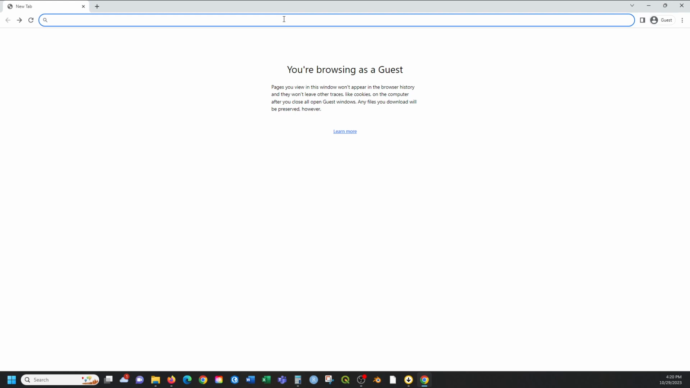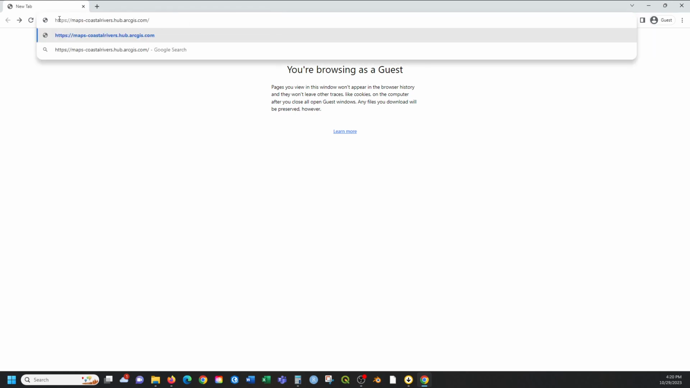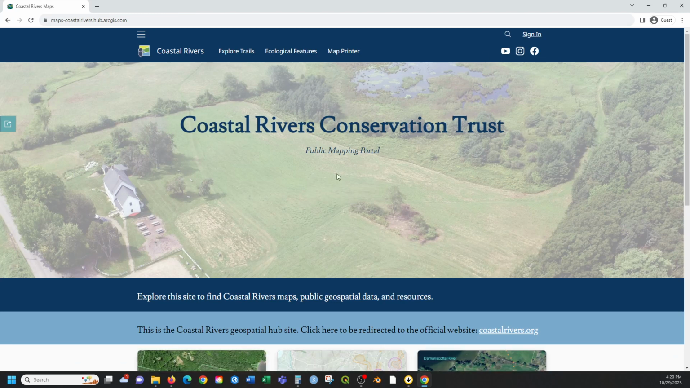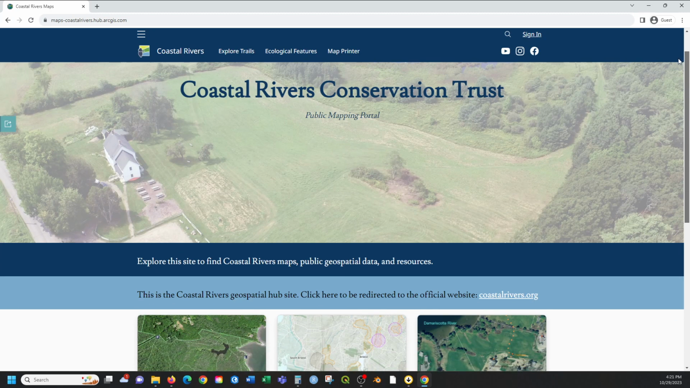So the first thing you want to do is go to this URL, which is an ArcGIS hub site. This is all for Coastal Rivers, under the Coastal Rivers hub site, maps-coastalrivers.hub.arcgis.com. If you go to that, you'll get this home page here. I think most of you should know already, if you're a Coastal Rivers member or a staff member, that this is not the official Coastal Rivers website. Their official website is at coastalrivers.org. So you'll want to go there if you need anything else.